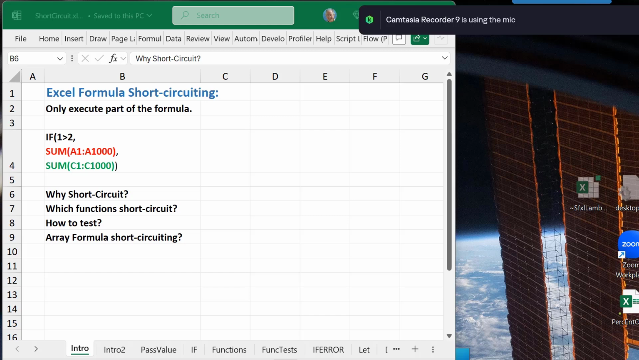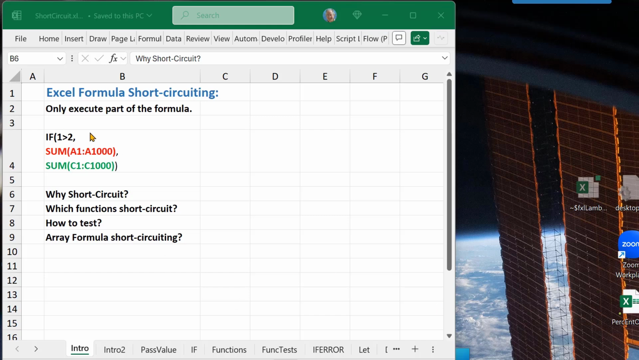So in this little formula here, if 1 is greater than 2, we execute the part of the formula in red, SUM A1 to 1000. If it's false, we execute the green part, C1 to 1000. We don't execute both parts of the formula. So why do we want to do this? Well, it enables us to handle and bypass errors. It makes your formulas more efficient because you're only executing part of them rather than the whole thing.